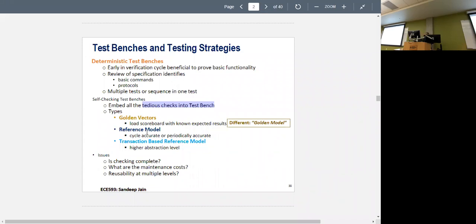And finally, in the TLM world, you can create transaction-based reference models. We talked about bus protocols, and this is pretty common there, where you can put transaction-based reference models, which increases the abstraction level for these things.